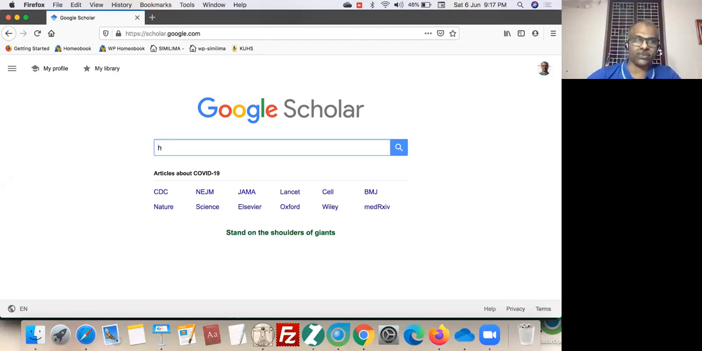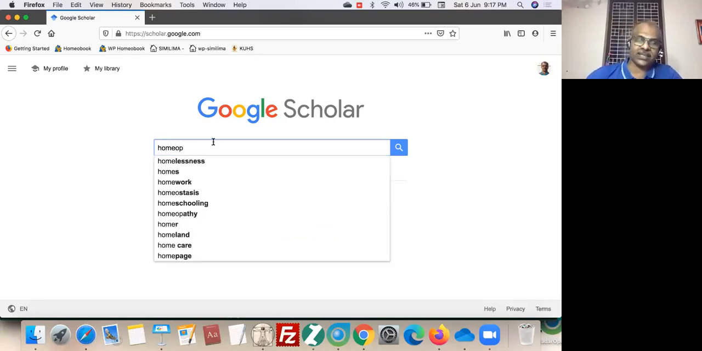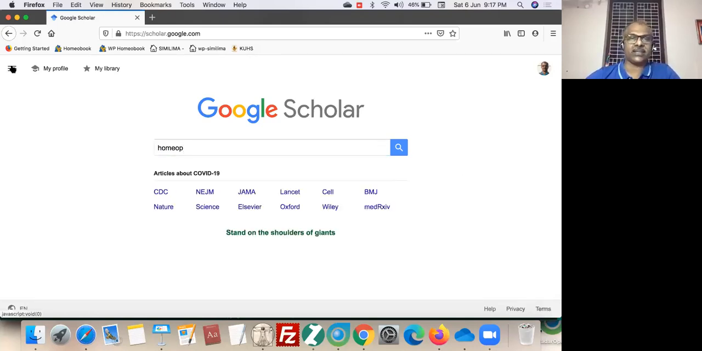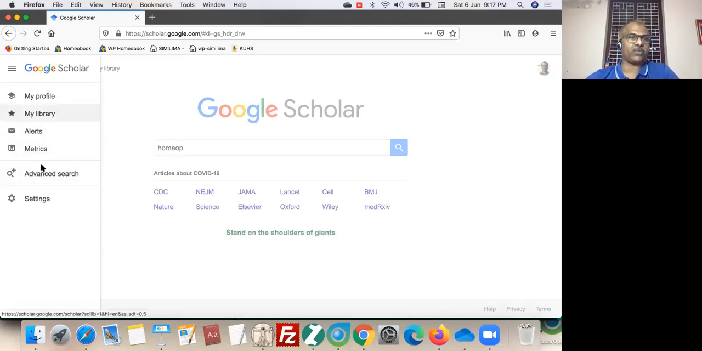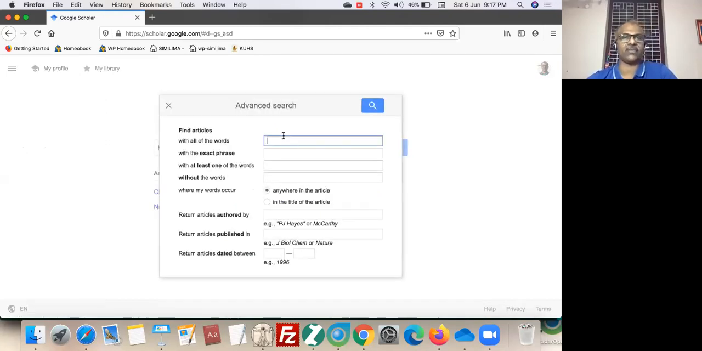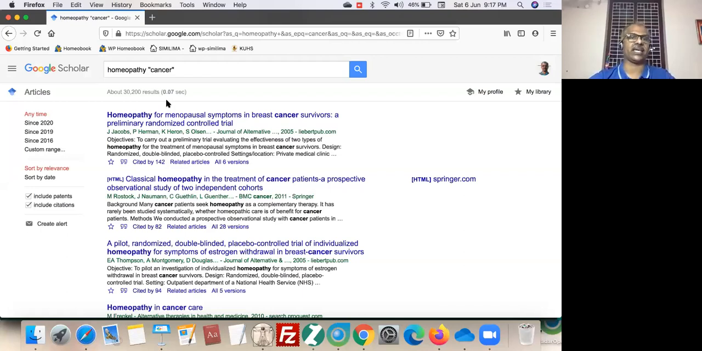Suppose you want to get some data related to homeopathy and cancer in the Indian scenario and also in the Western scenario. There are some options on the left side: my profile, my library, advanced search. Advanced search is always best. So find articles with all the words homeopathy, and with the exact phrase cancer. Then click on the search button. See, you will get 30,200 articles related to homeopathy and cancer.